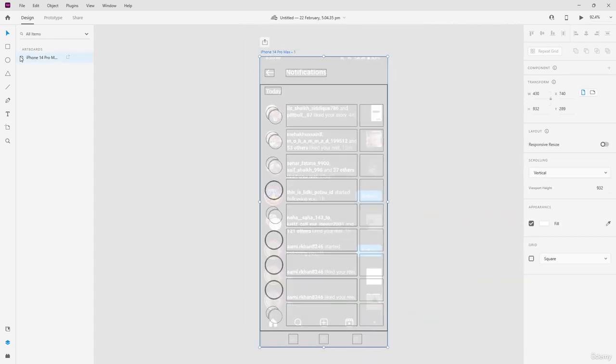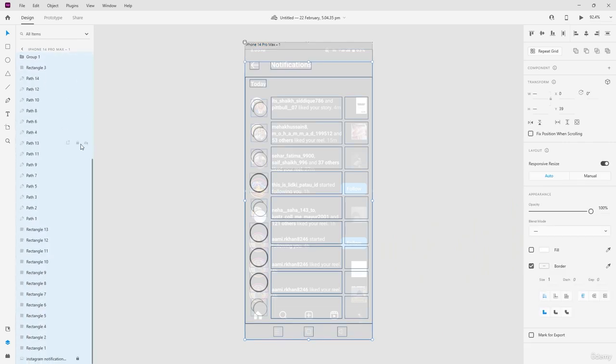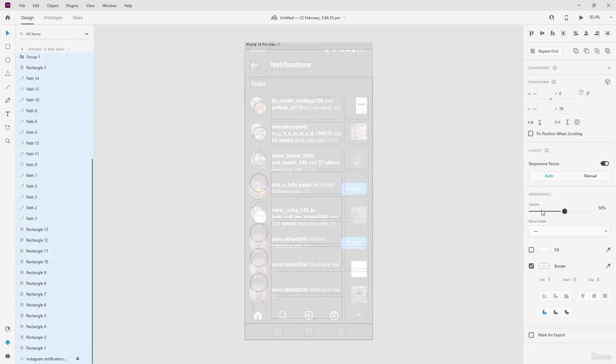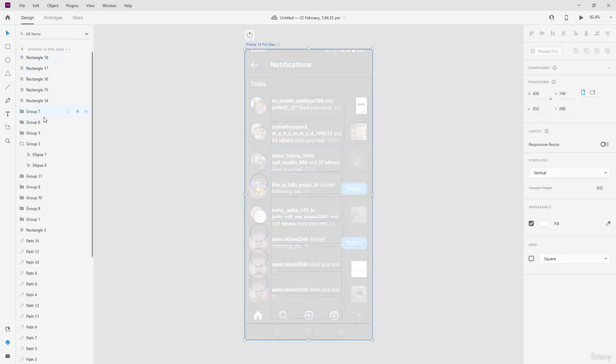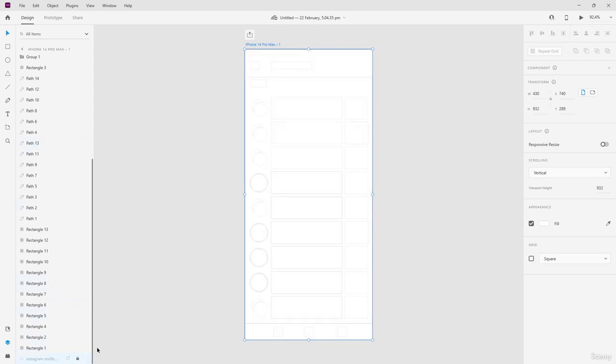So I can double click on this, select everything over here, and change the opacity to, let's say, 15%. So I'm going to select 15% over here. Then double clicking on the left side icon over here, and basically turning this one invisible.